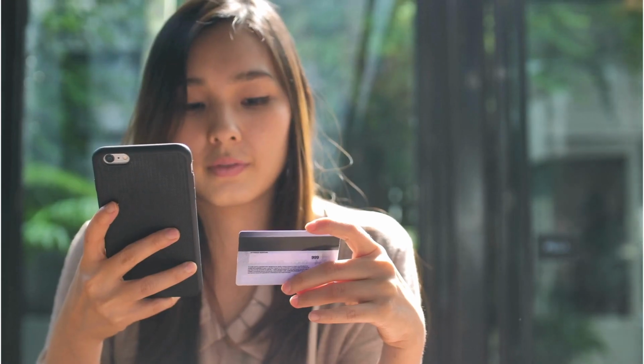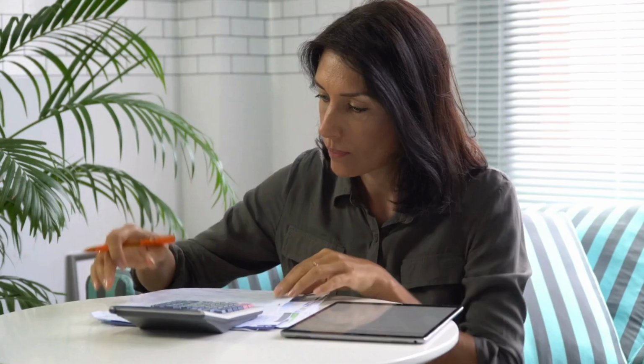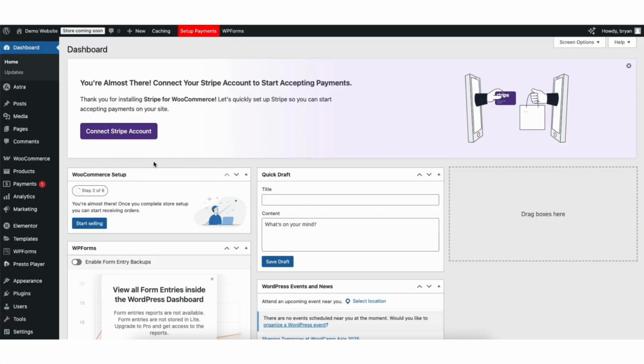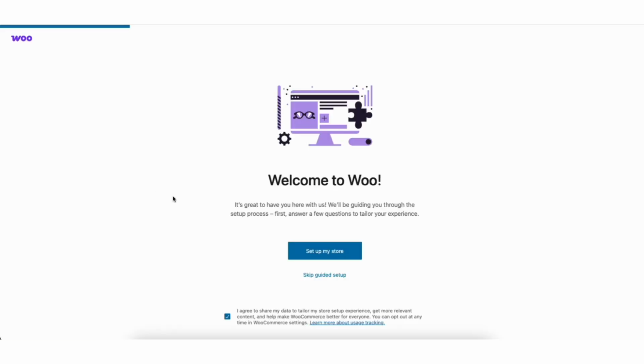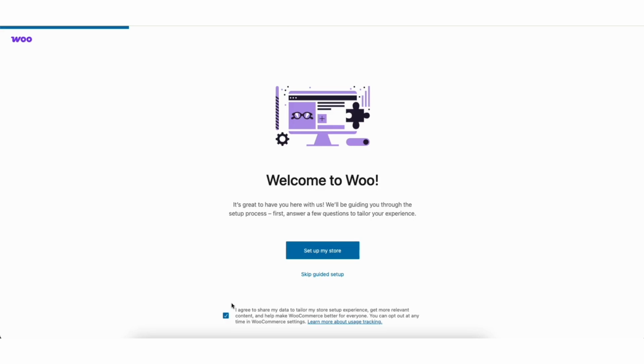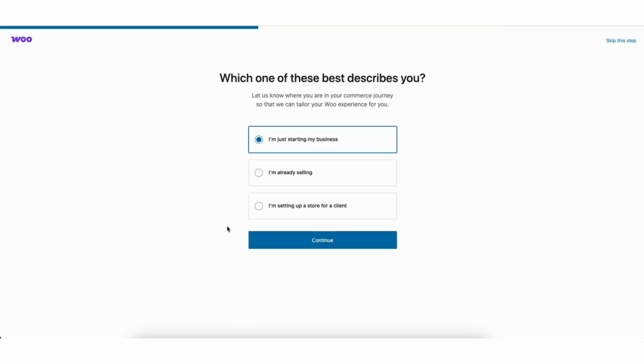Now I want to go over how to add and sell products, how to accept payments, along with setting up the shipping and taxes for it. First, we need to set up WooCommerce. From the WordPress dashboard, click WooCommerce in the left side menu. You'll now be taken to the Welcome to Woo page. You'll see the check mark down here. I recommend unselecting this as it'll help with performance on your website, so it doesn't slow it down. Click the Set Up My Store button.